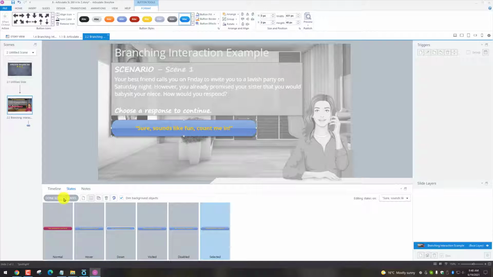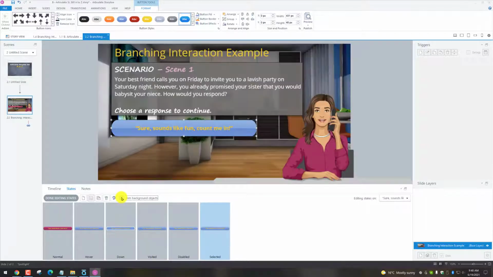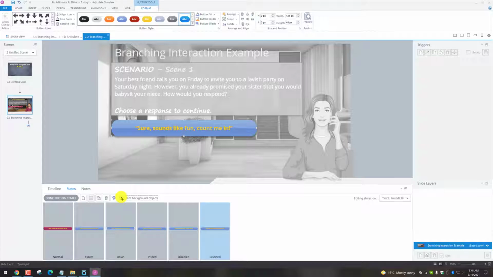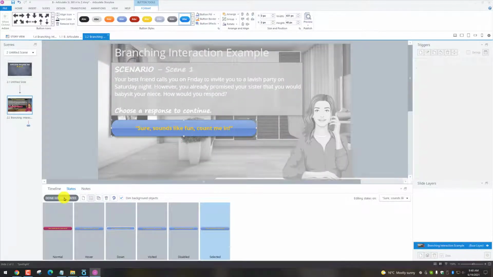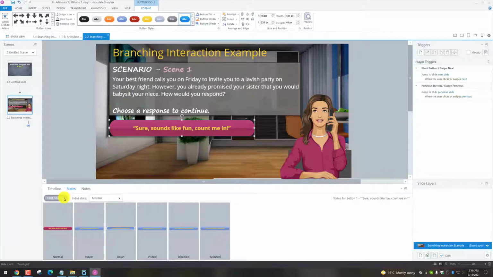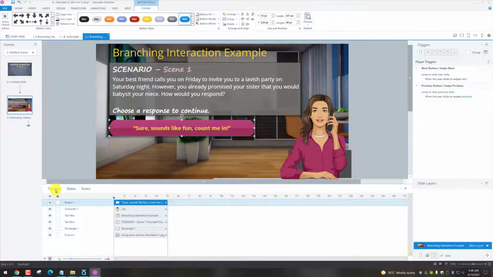So now that I'm done, I'm going to just click here, Done Editing States. But before I do that, I'll just show you here, you can duplicate a state, you can also delete, you can also reset. And this button here just dims the background as you're working on it, but you don't have to do that. So now I'm done, and I'm going to go back to the timeline.